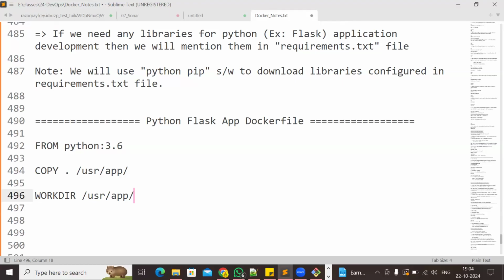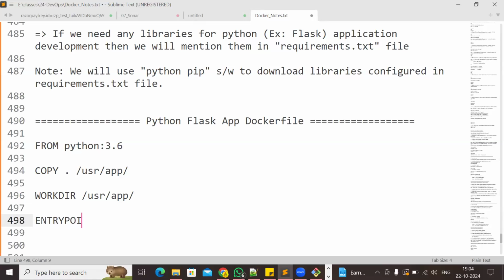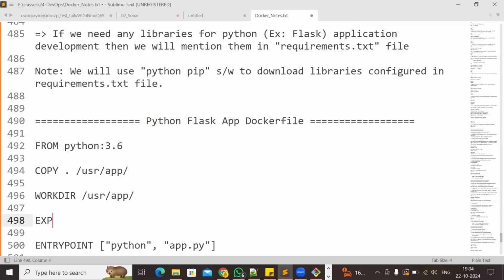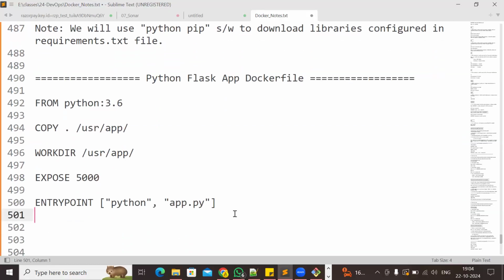After copying, suppose I want to execute this application. To execute it, we use either CMD or ENTRYPOINT, and ENTRYPOINT is recommended, guys. My application code is available in the file app.py, so ENTRYPOINT. This application is going to run on port number 5000, so EXPOSE 5000. This is the Dockerfile for that.